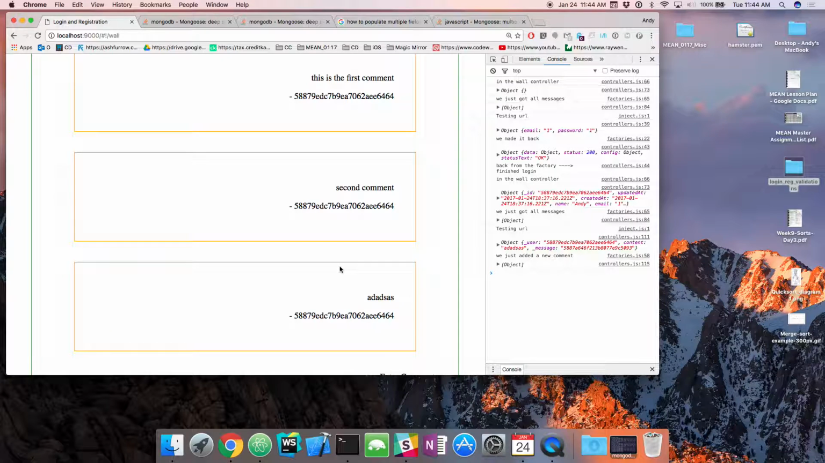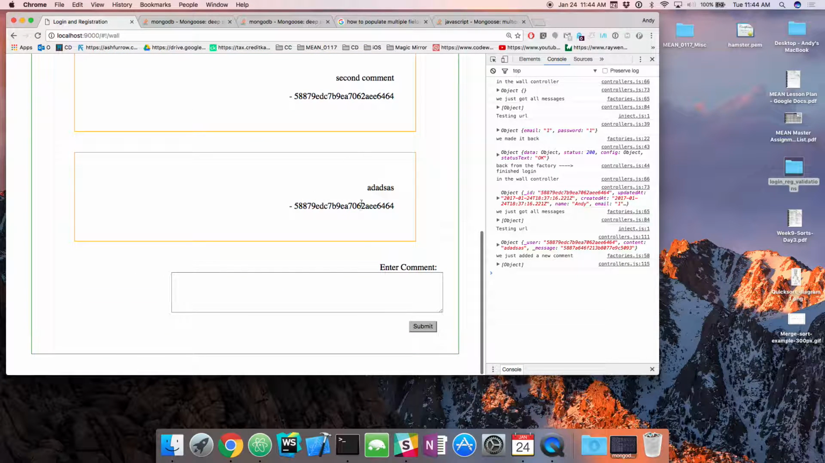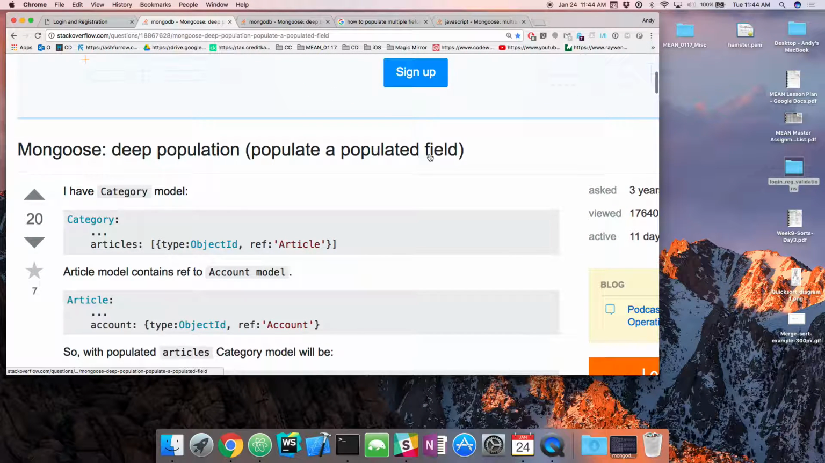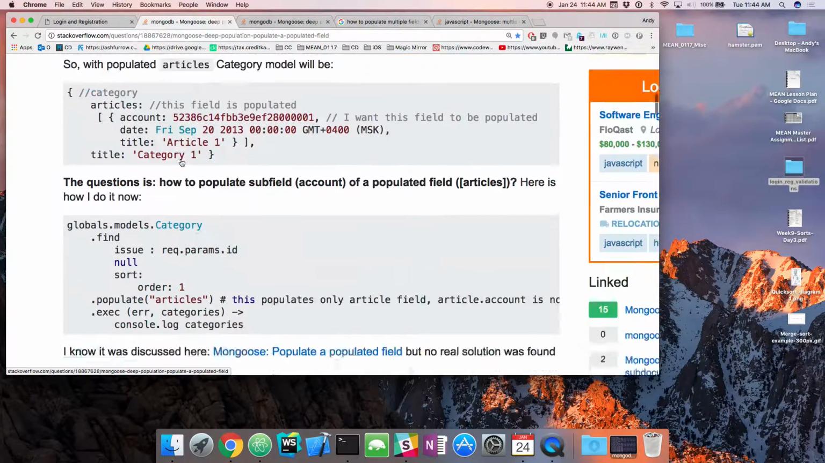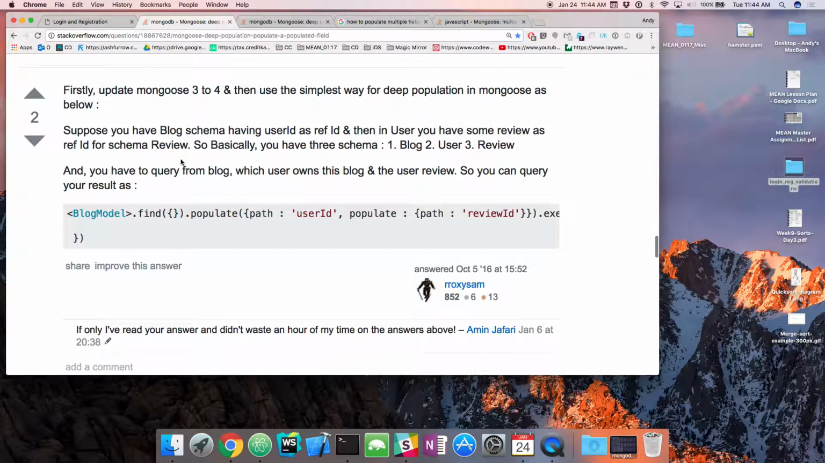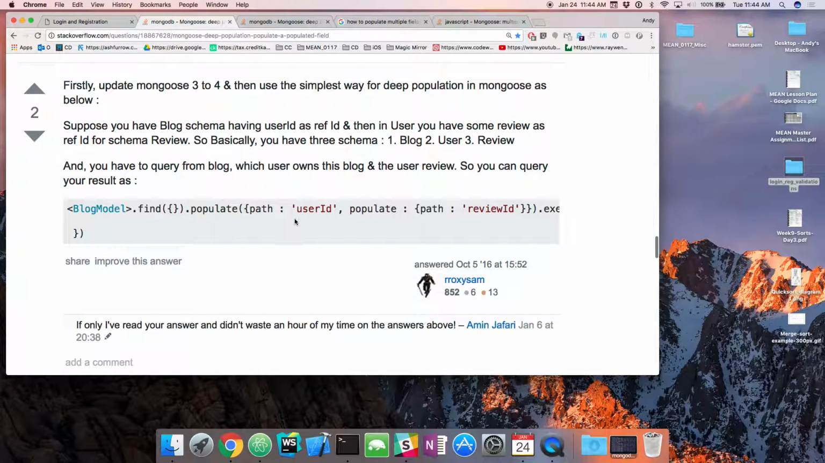If I enter a comment, I'm going to see that the new comment has showed up. But right now it's a user ID and not the actual user object that I need, right? So we're going to go back to the original deep populate, populate a populated field. That's what deep populate is, right? We're going to go and look at the one that we were looking at before, which is, let's see, this guy, right? Now, we're going to use this in one of our populates, in the comments populate. Because in the comments populate, we're going to now populate the users as the deep populate, right?